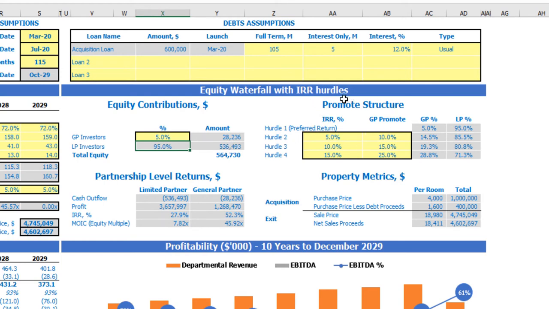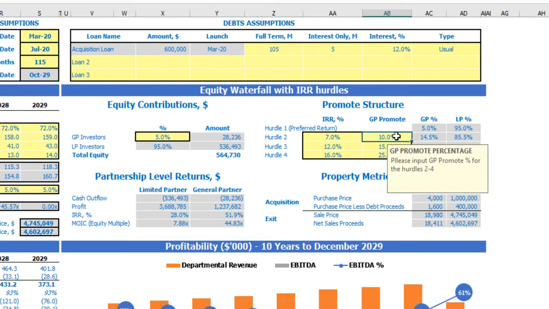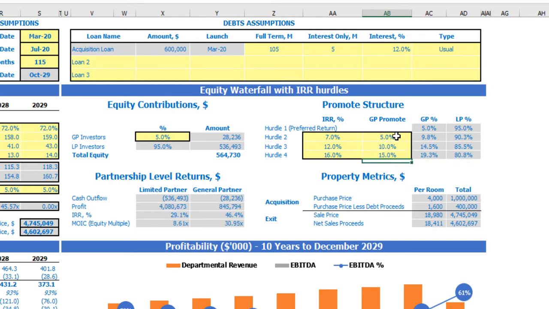In the next section, you can input the promote structure assumptions, which are the hurdle 2, 3 and 4 IRR. Let's pretend hurdle 2 is 7%, hurdle 3 is 12%, and 16% for hurdle number 4. And you have the GP promote depending on the hurdle: 5%, 10% and 15%, for example. You may see to the right how this promote impacts the shares of the general partner and limited partner.